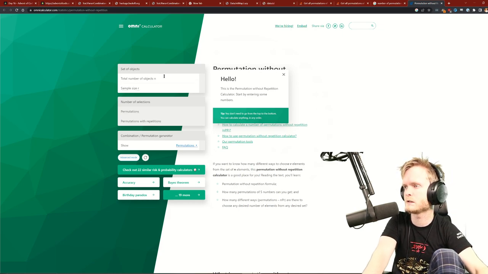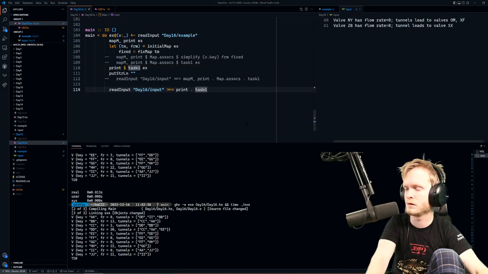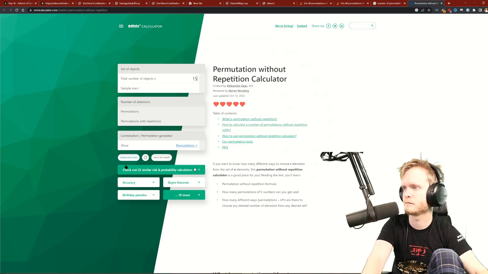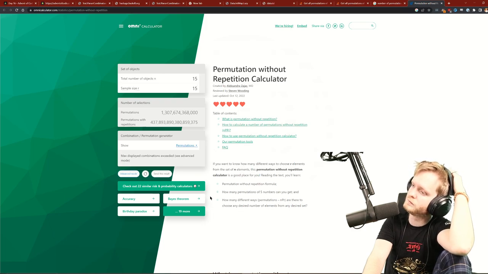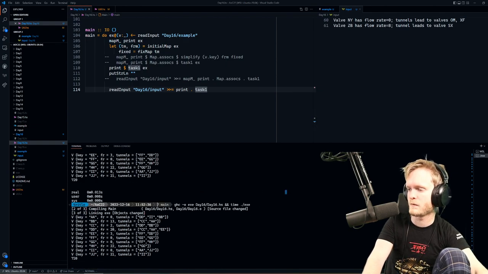Total number of objects. I'm taking this n objects. How many were there? 1, 2, 3, 4, 5, 6, 7, 8, 9, 10, 11, 12, 13, 14, 15. And I want to take 15. Oh my god, that is a lot of permutations. Okay, so I cannot brute force this. That's sad.